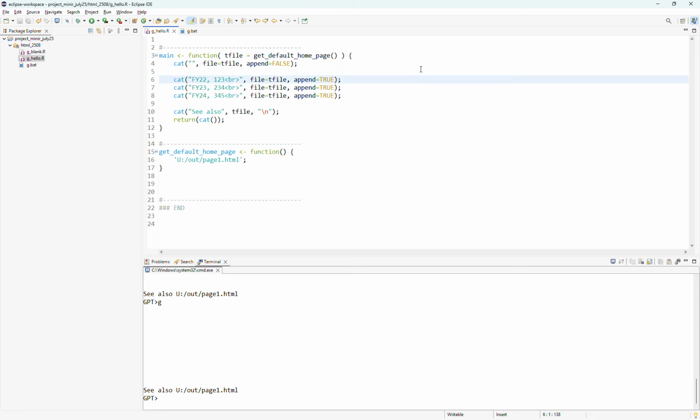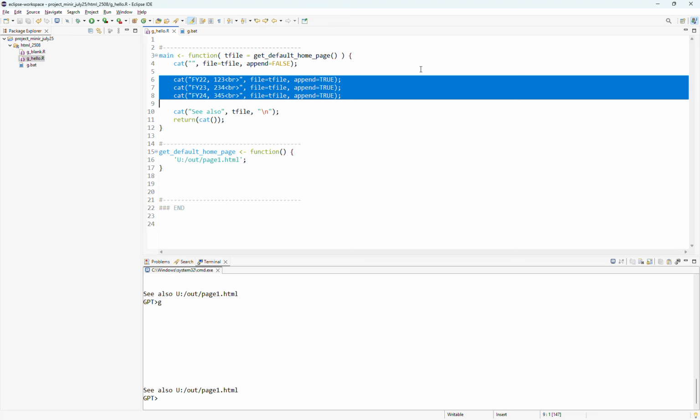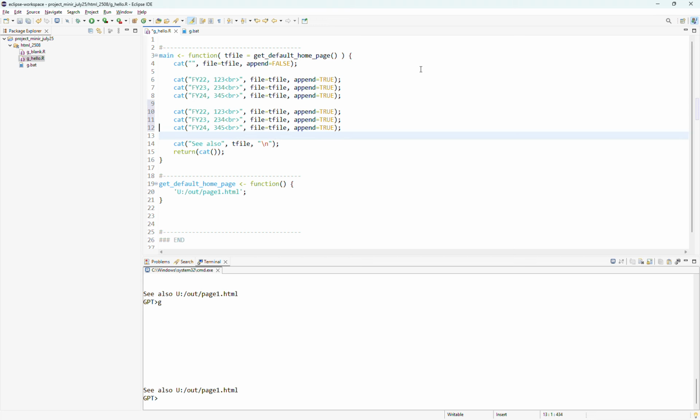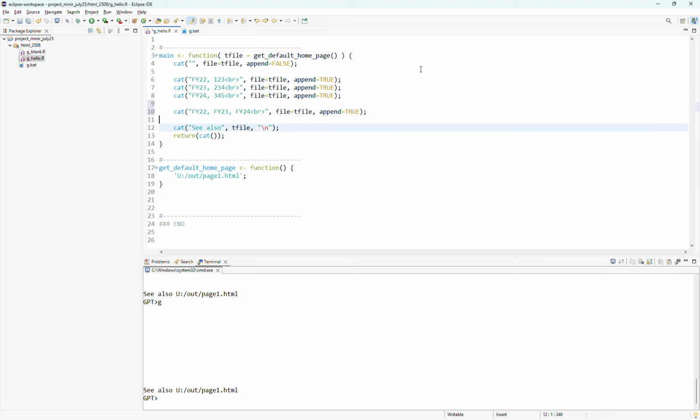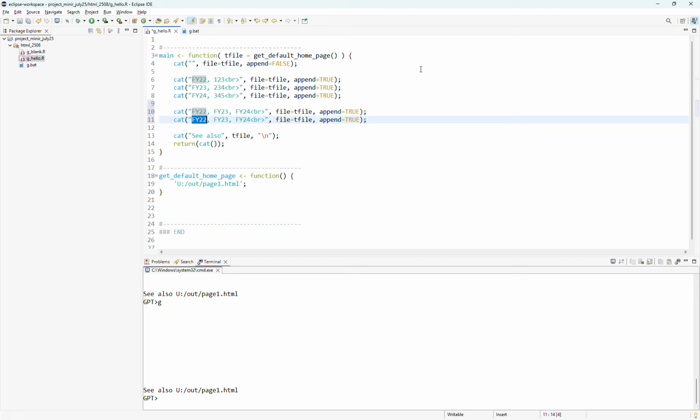Let me print the same thing in columns, and you will learn a little bit. So instead of using this one, I will do FY23 and then FY24 here, and then I will do the same thing with 1, 2, 3, 2, 3, 4, and then 3, 4, 5.